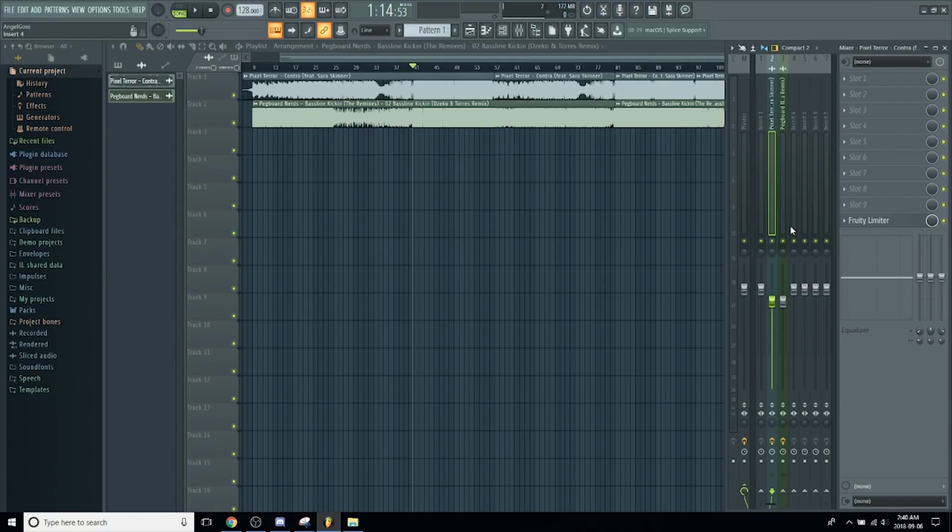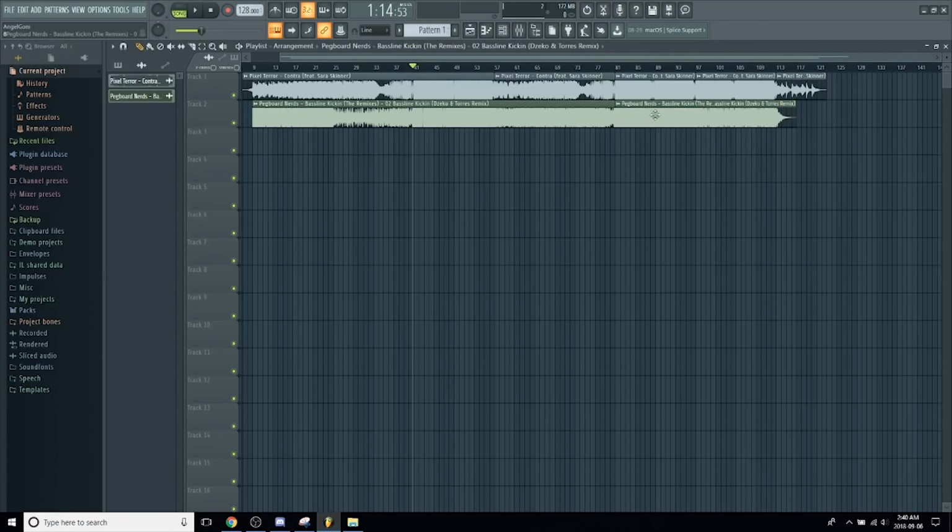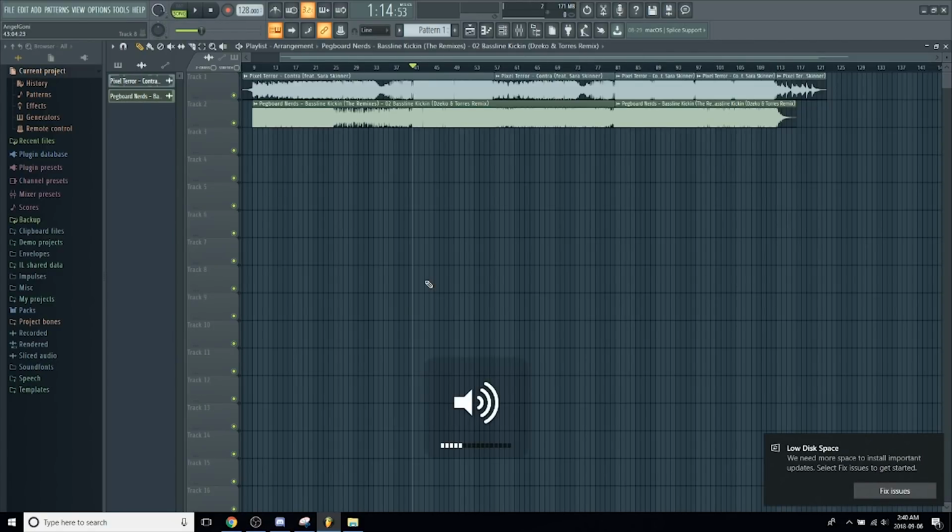Honestly, I have absolutely no idea what to expect, but I'm going to turn on the volume and just hope that, just by looking at these wavelengths, I got it right as to where the drops were. The second drop, Pixel Terror, was short, so I had to double it up and make it longer. And anyways, without further ado, let's bring up the volume and see what we got ourselves.